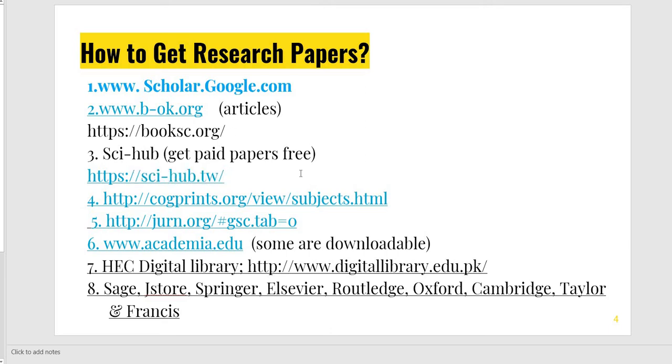There is Sci-Hub. On Sci-Hub, you can get paid papers free of cost. This is a wonderful site. The organizer has compiled all the research papers which are paid ones, but in this source you can get all of them free of cost. There is CogPrints.